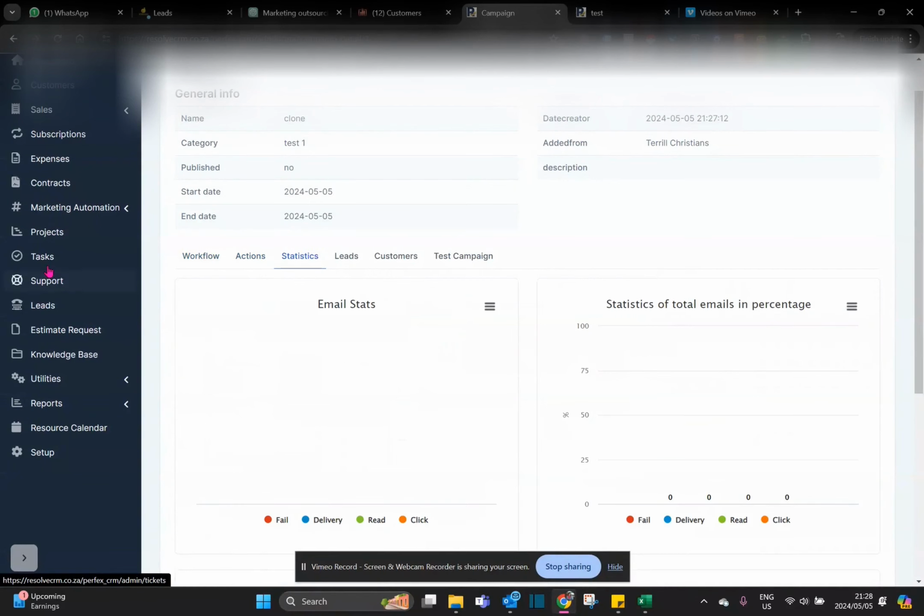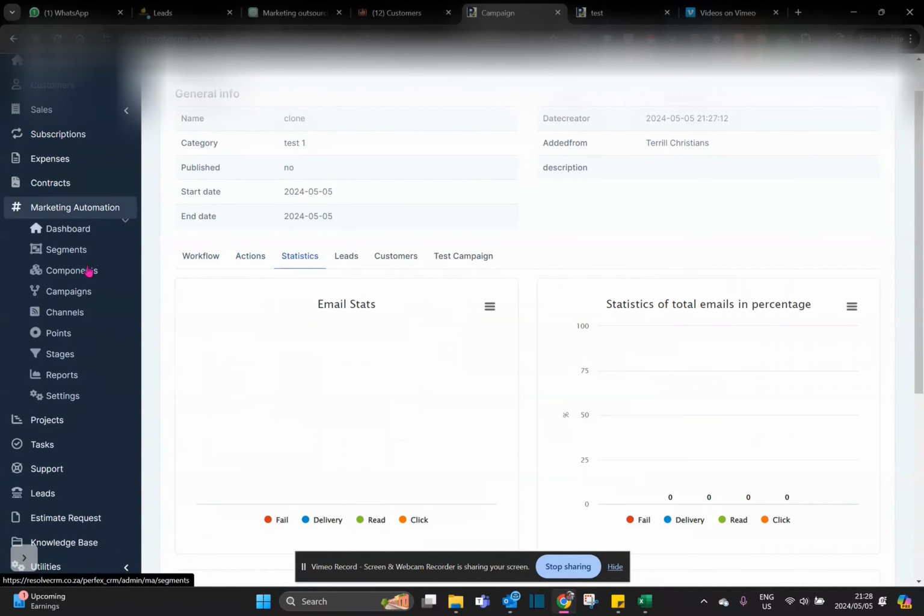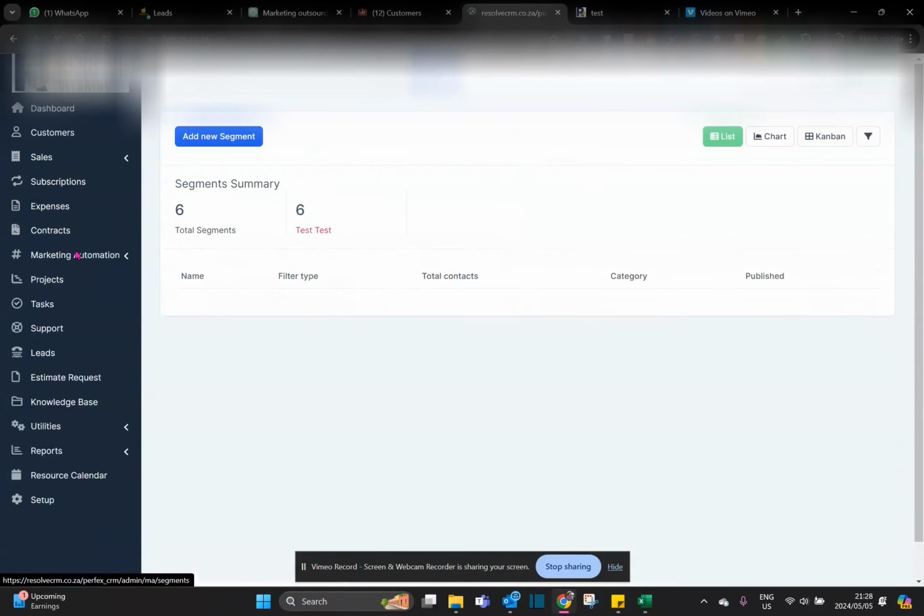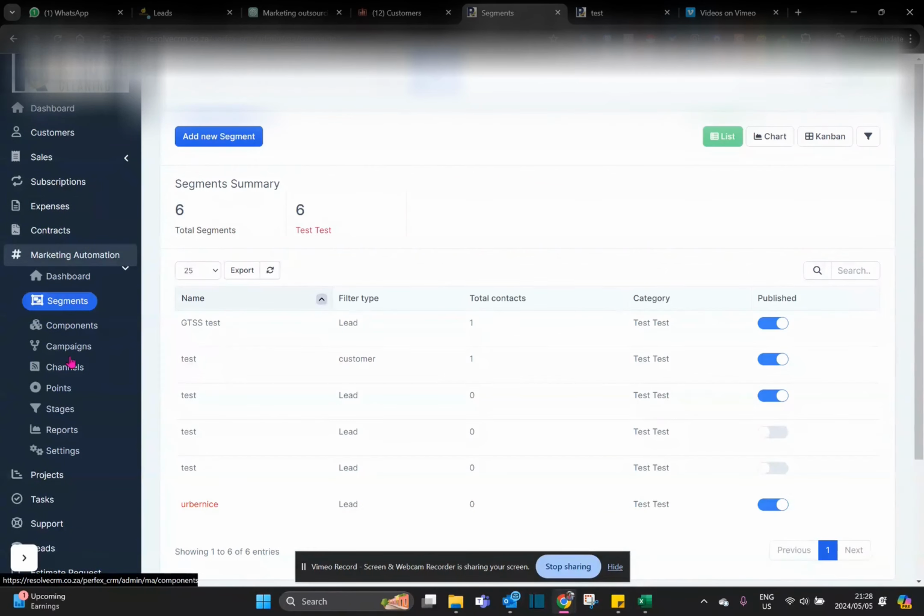Okay, so it's pretty easy at the end of the day, but it's a lot of prep work that goes into it, getting your segments ready, getting your emails ready, whether they're in channel or you're actually using your email templates. I definitely say set up at least one template, and then you go ahead and put together your campaign.